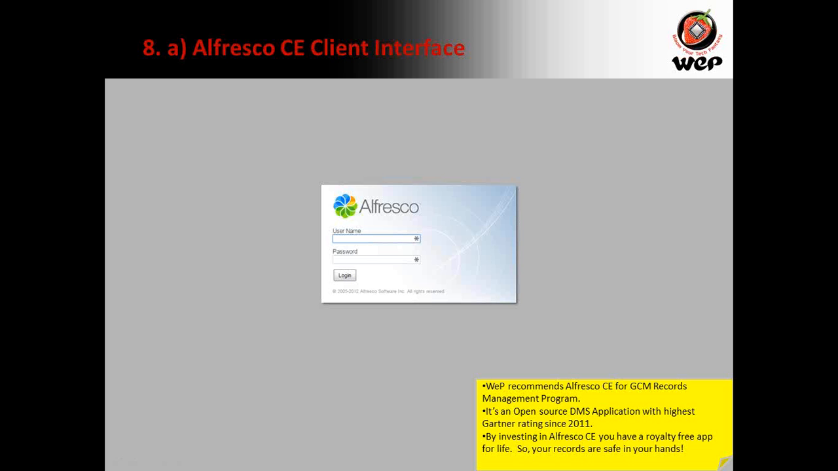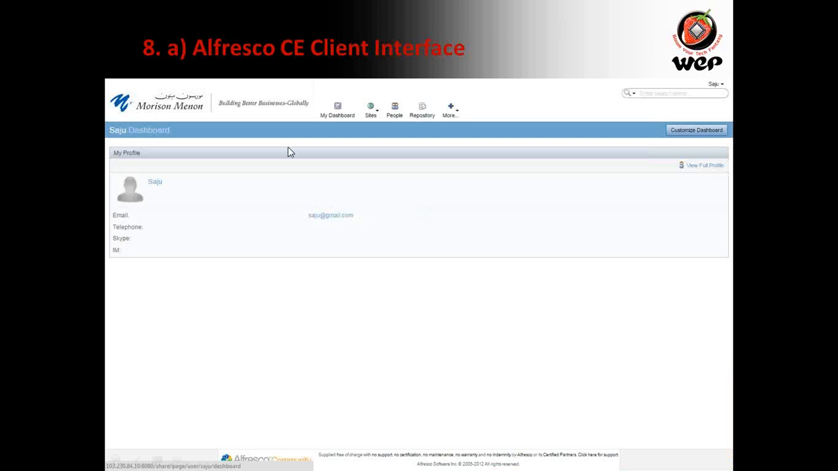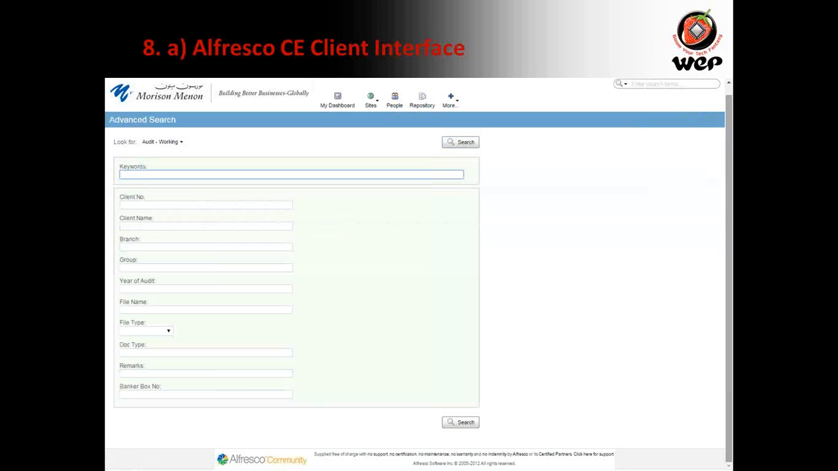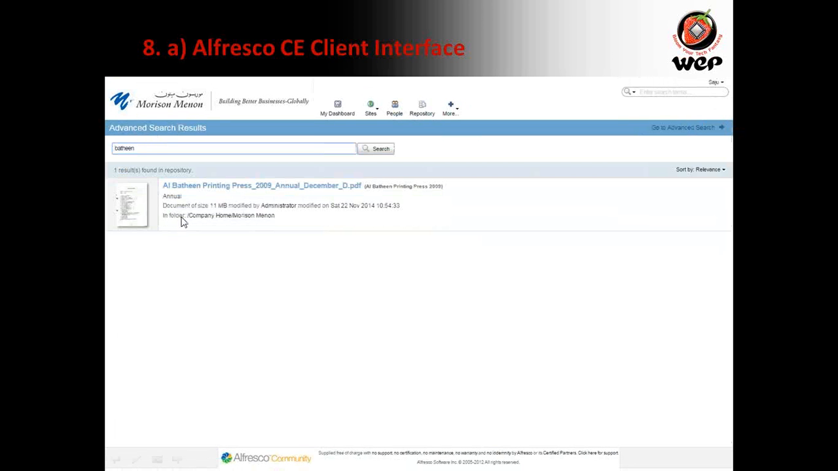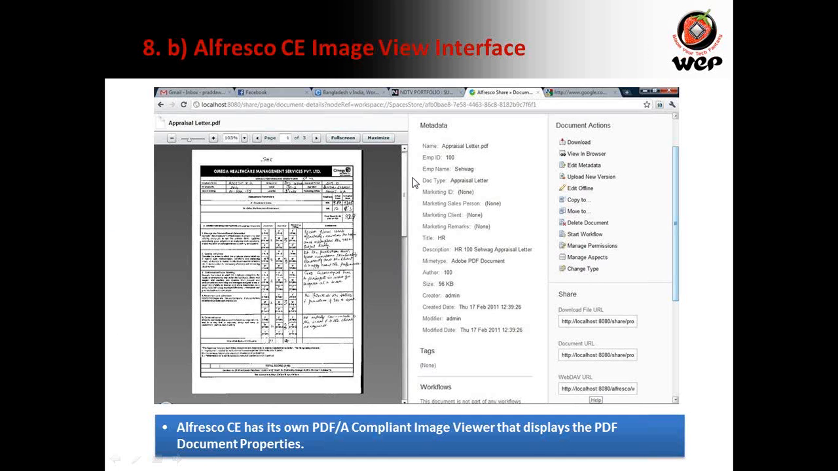So let's take a look at the Alfresco screenshots, how it looks. That's a login screen of Alfresco, and that's a personal dashboard of the individual who's viewing the documents. Those are metadata fields that have been customized for search and retrieve. So that is a searched document which, when opened up, displays in this manner. What one can see on the right side is that all the PDF document properties are visible. Alfresco has its own PDF compliant image viewer that displays the PDF document properties box. Why is it important? You know that this is not an edited image and it's an original authenticated image. That is the kind of feedback you can get immediately on the viewer itself.